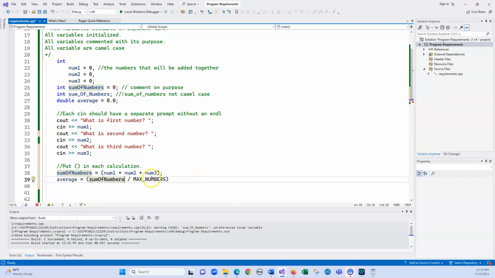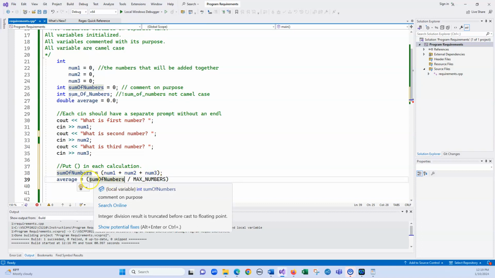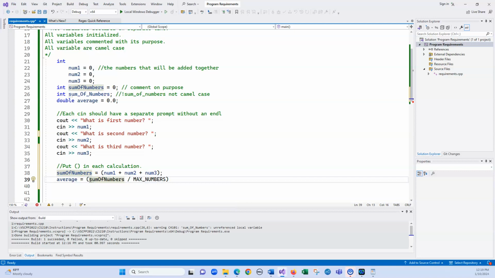So at this point in time, you need to static cast either your max numbers or your sum of numbers. Doesn't matter, either one. So we just do static cast and then the data type that you want, which will be double in the little angles in here. And then you need to put in parentheses the variable.